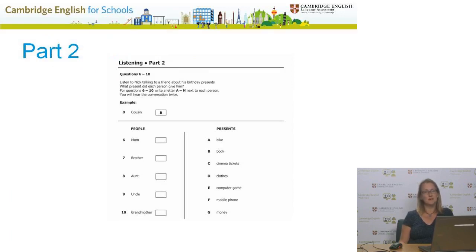In this particular task, students have to listen to a dialogue between a boy and his friend. The boy talks about the presents he got from different people for his birthday. Students need to listen to the recording and match each person to the present they bought. If you are doing a task like this in class, you can help learners prepare by asking them to think about the topic. For example, you could ask your learners which present from the list they would prefer, or you could ask them what kind of presents their family members give them.